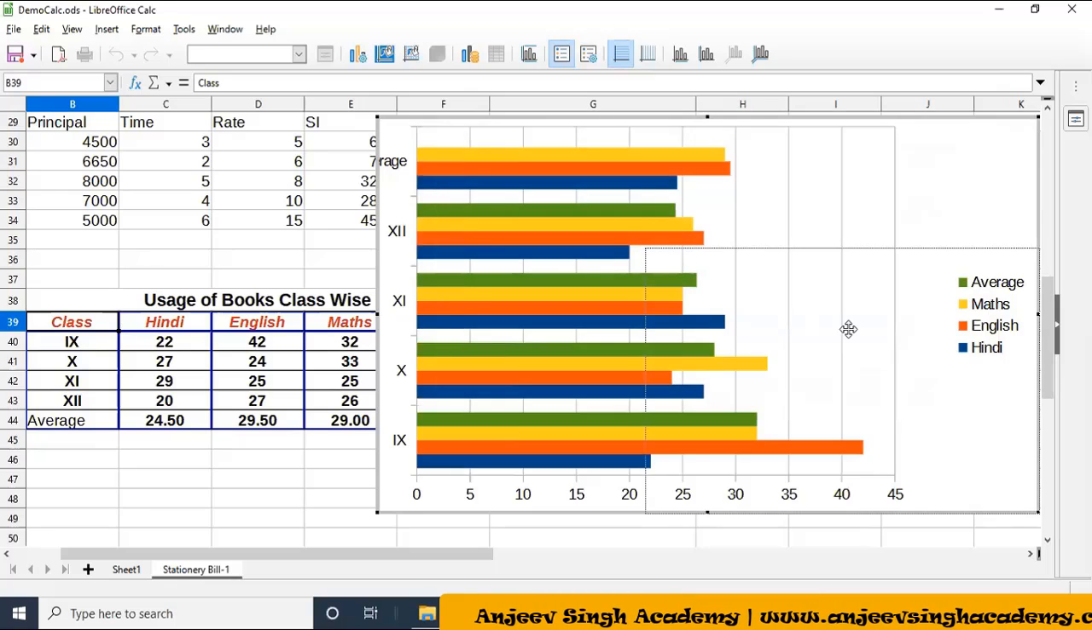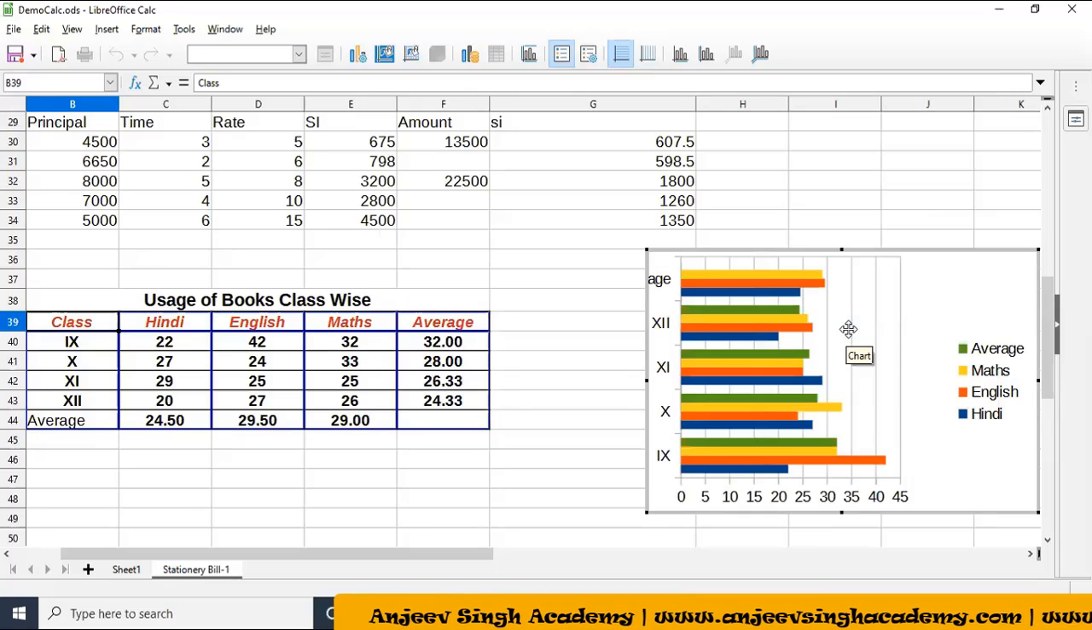Okay, so column chart and bar chart, what is the basic difference between these? One is horizontal and another is vertical.